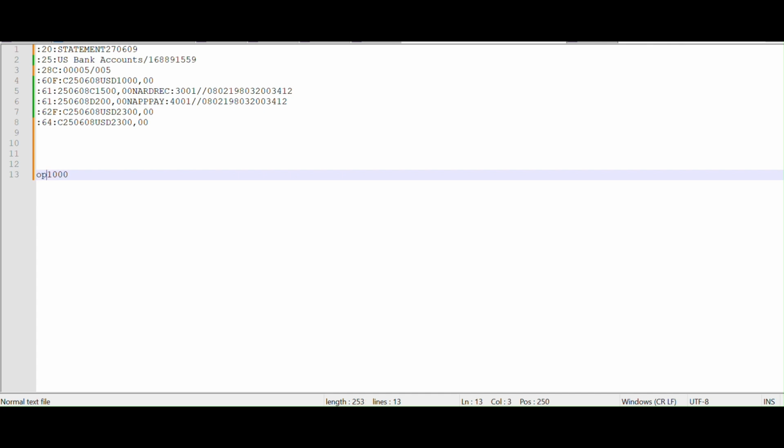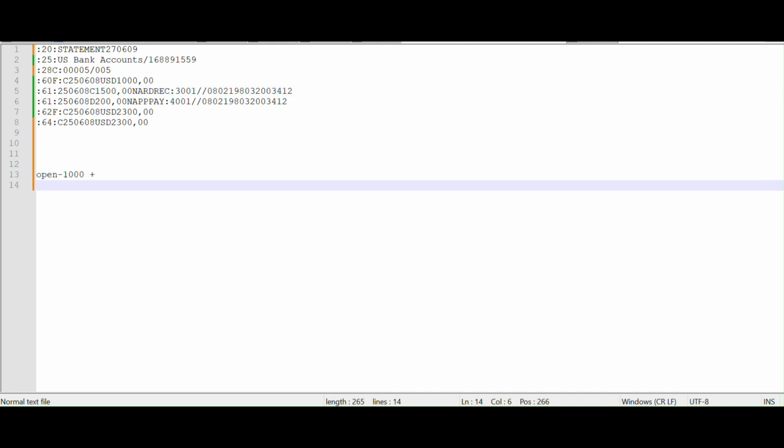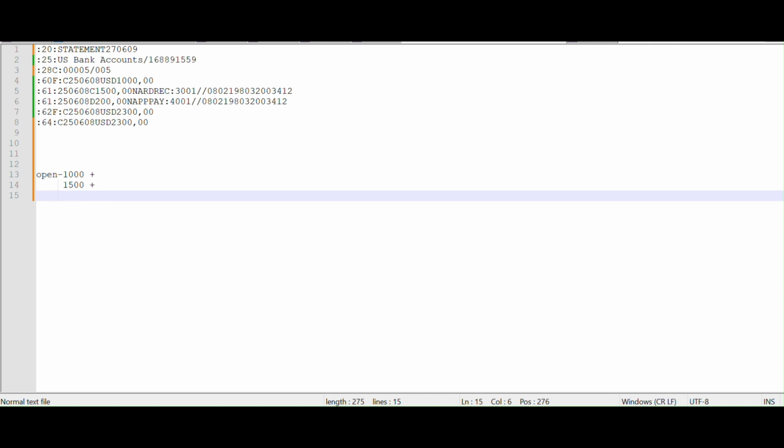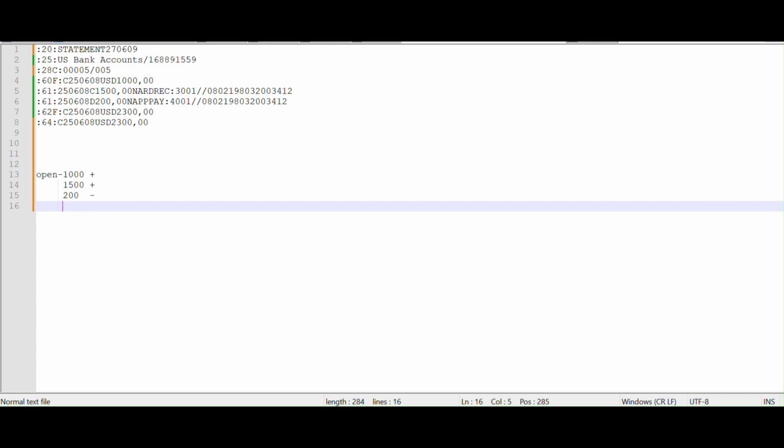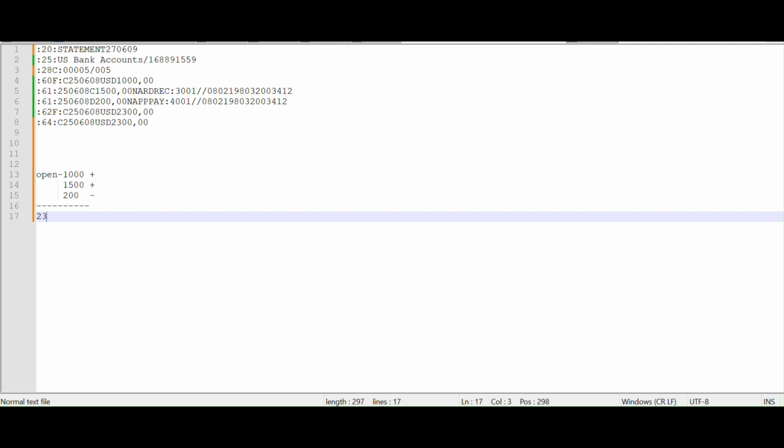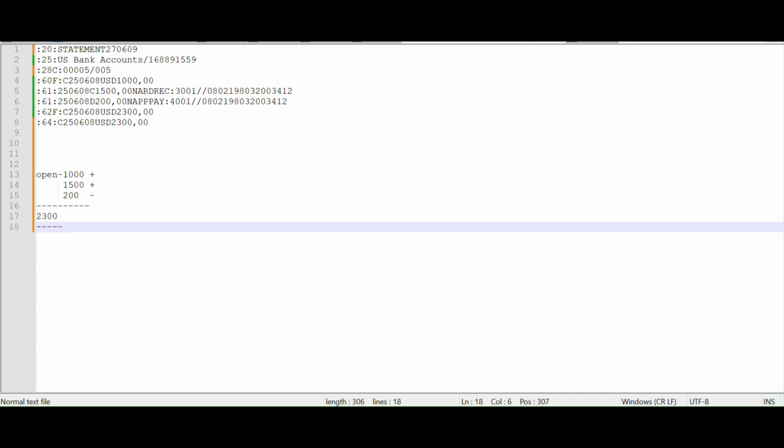Okay, after that if you see, we have two transaction lines. One is the credit amount of 1500, so this is plus. This is also plus. This is the opening balance. After that we have two lines. The debit amount is 200, right? That means this is minus. So now if you observe here, our available and closing balance is 2300. You can see it from the bank statement, right?